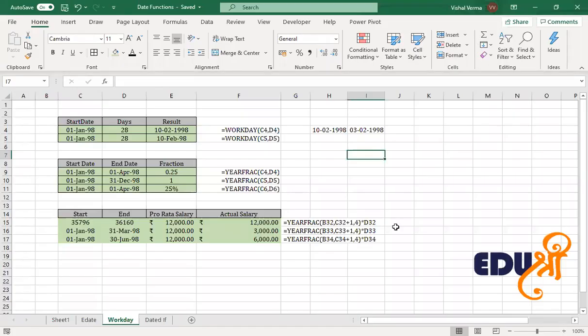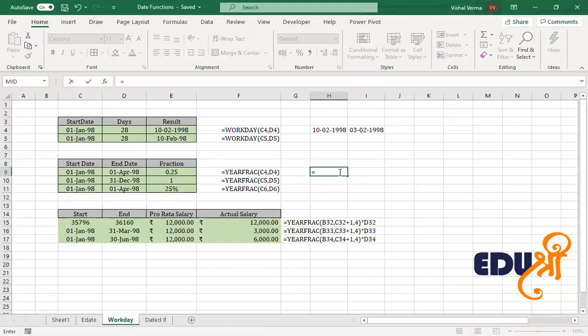Another very good date function is YEARFRAC. YEARFRAC is basically used to calculate the difference between two dates and expresses the result as a decimal fraction. That is why it is called the difference between two dates. It basically calculates the years and then gives the decimal fraction of that. The syntax for the function is YEARFRAC, then we have the start date, then the end date, and then there is a part called the basis. Let's see what the basis is.